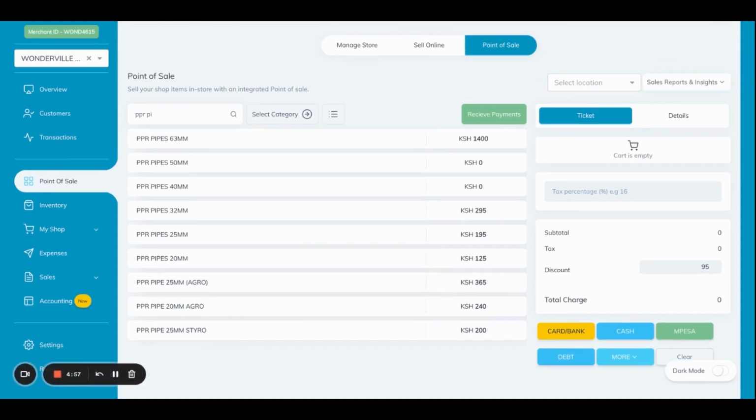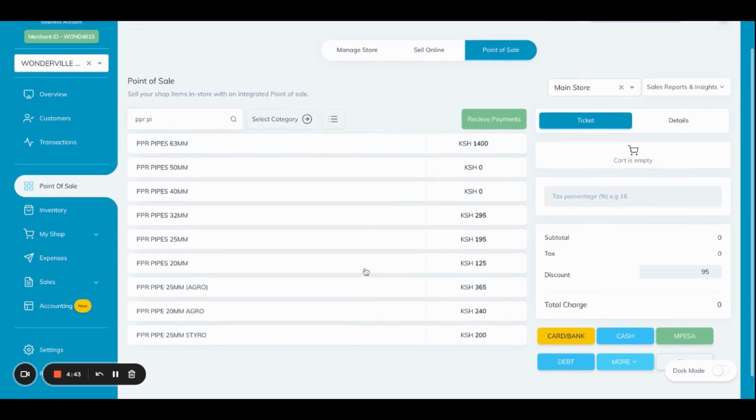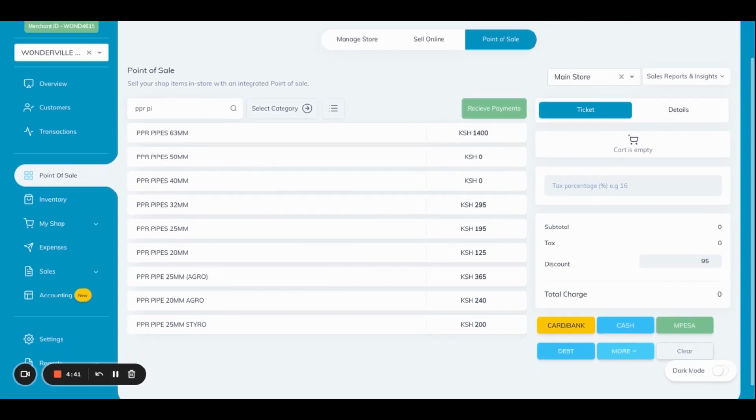You might also want to specify the various locations. So these are the selling points. You can sell a product based on their location. For example, if you have two, three stores, they'll be listed here. Once you select a store, it will display those items in that particular store, whereby you'll be able to sell them based on the store that you are in.